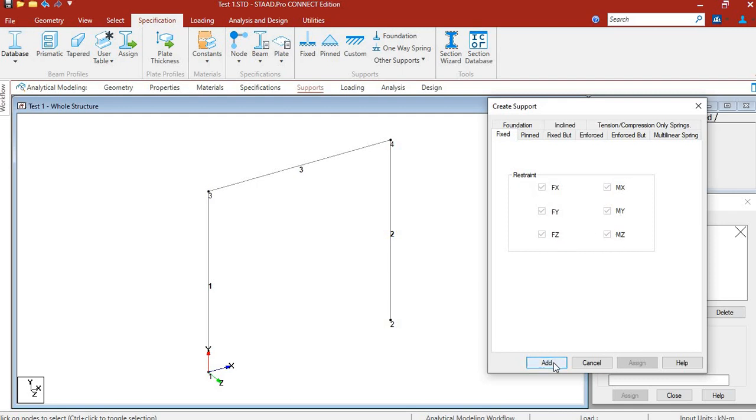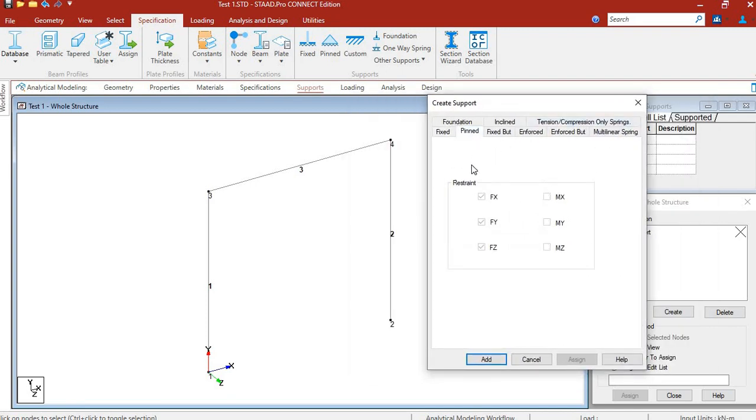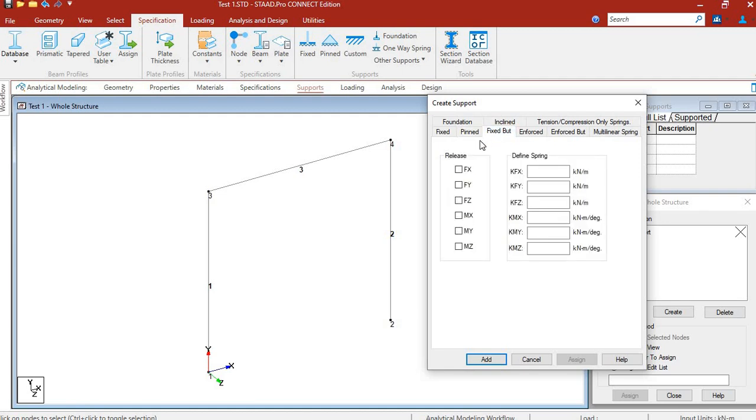So if I click on it, this will come to this dialog box. Now the second option is pinned. Pinned is where forces fx, fy, fz are restrained and moments are released. This we generally use for base plates. Again fixed, but a few things are released, that option is also there. If I want some forces or moments to be fixed and some to be released, I can also assign that here. Like if I want fx to be released, I can check this box like that. These are things that I will discuss in detail later when I will be doing steel structures.